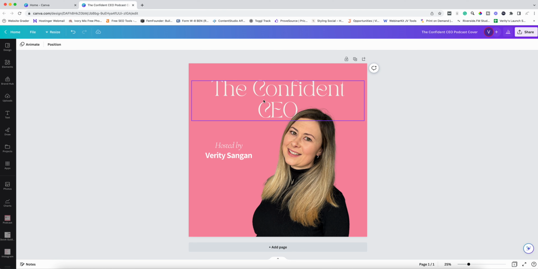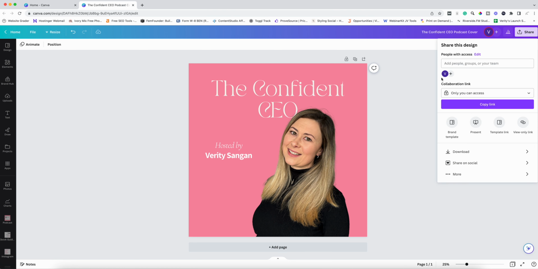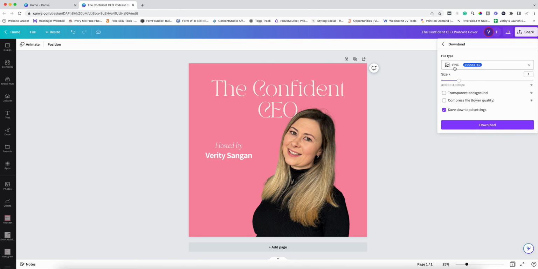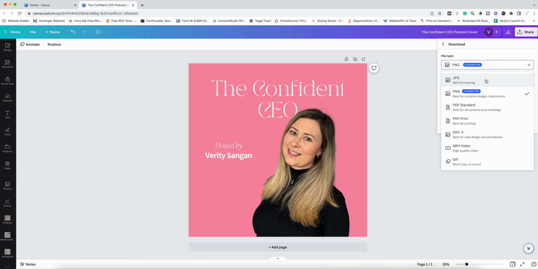Once you are done, you're going to go over here and click share. Now, you're then going to go to download, and it has PNG suggested. I would keep this as a PNG because it is the highest quality that you're going to get. You can switch to a JPEG, but it will be a bit of a smaller file size. As I said, I would recommend just keeping it to PNG there.